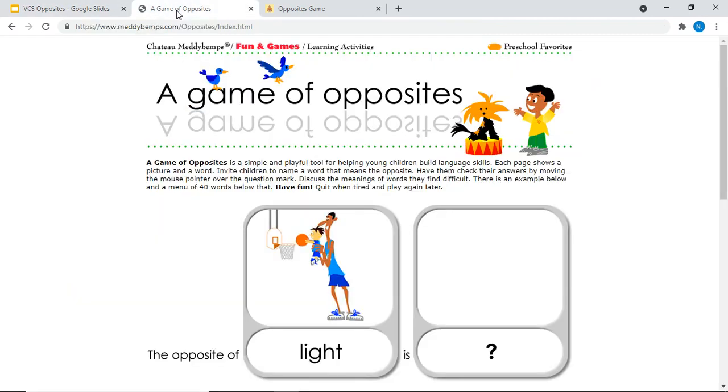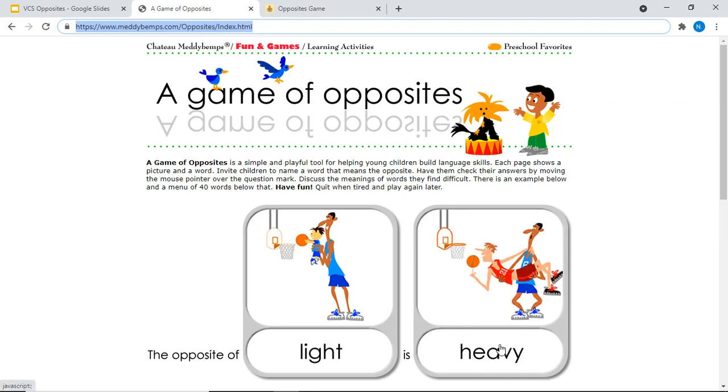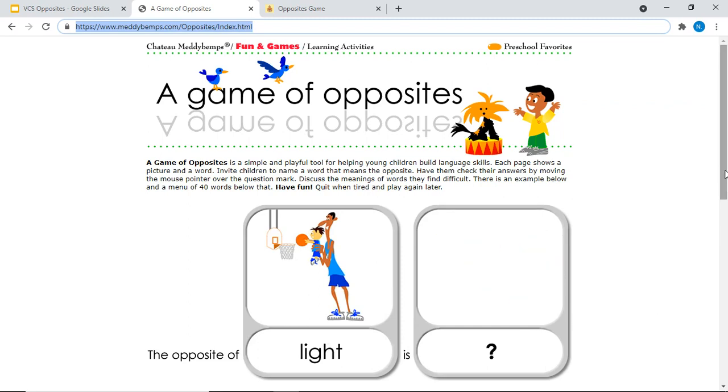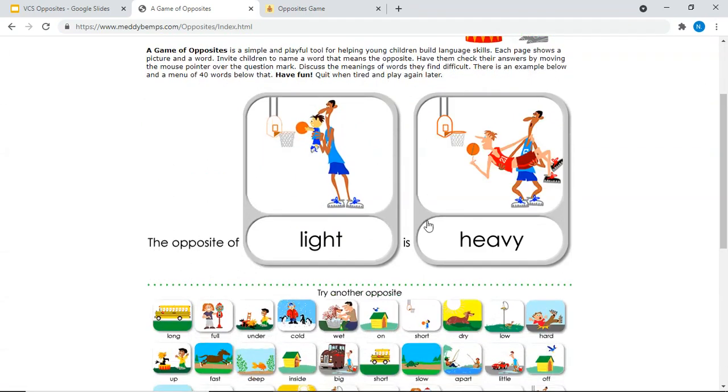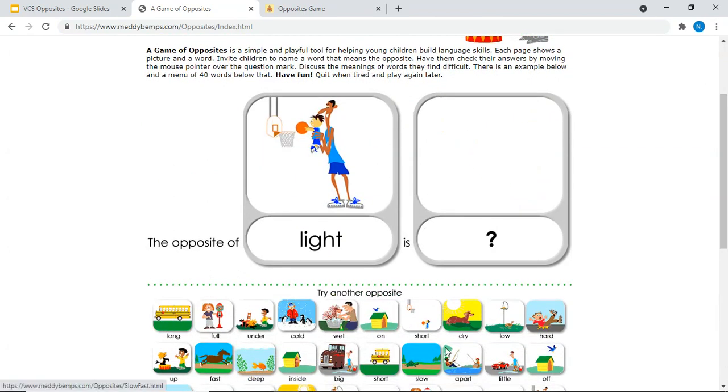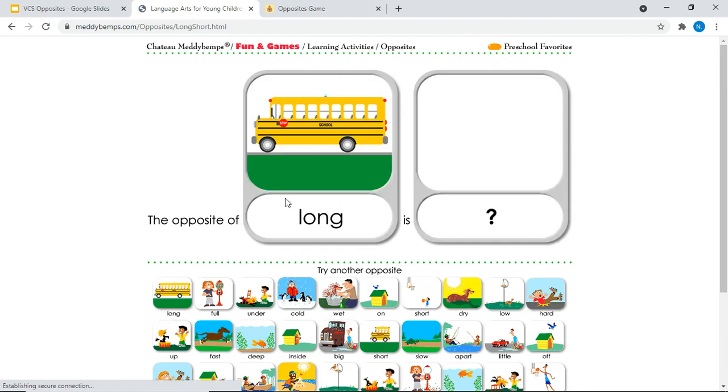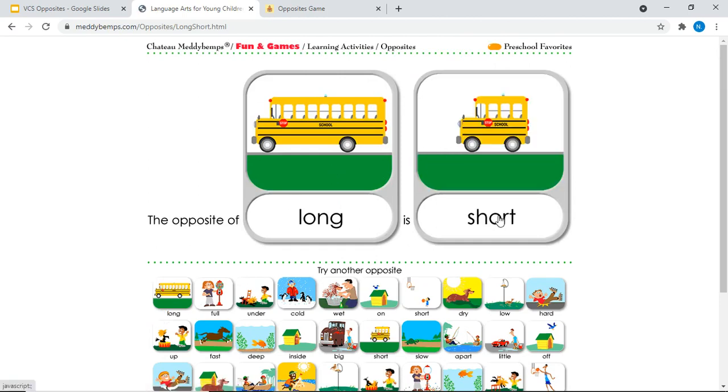Let's take a look at the site. So again, that's www.medibemps.com, and here we have opposites index.htm. The opposite of light, heavy. You can try another. The choices are down below. Long, short. So the student would guess before moving over to find out the correct answer.